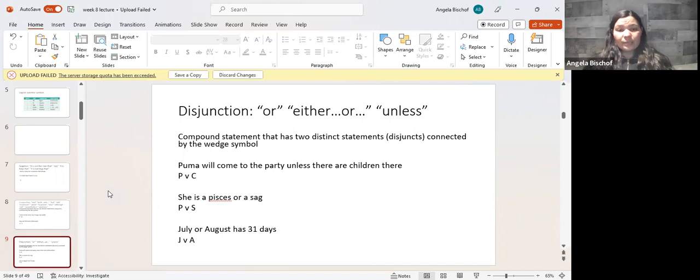P wedge C. She's a Pisces or a Sagittarius. So again, that's kind of like the other one where it's not 2 complete sentences, but we can treat it like that because that's what the meaning is supposed to be. So we end up with, she's a Pisces, P, she's a Sagittarius, S. So we end up with P wedge S. And then July or August has 31 days. We end up with J wedge A. July has 31 days or August has 31 days.